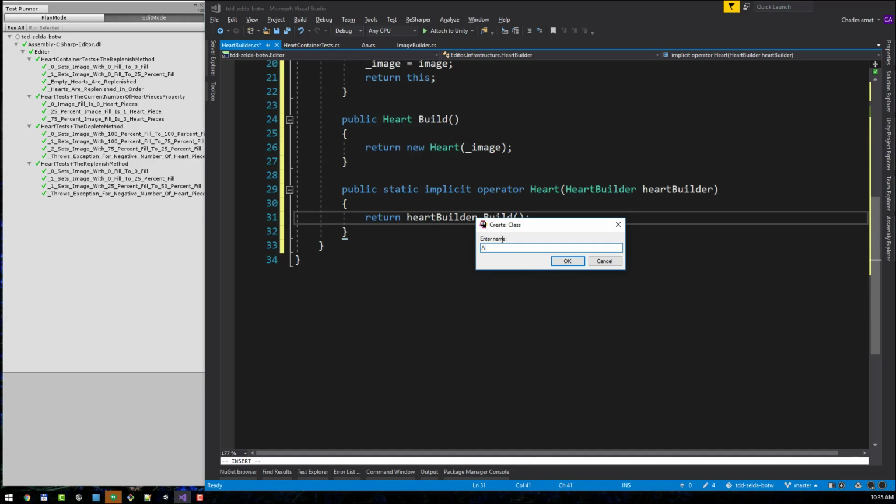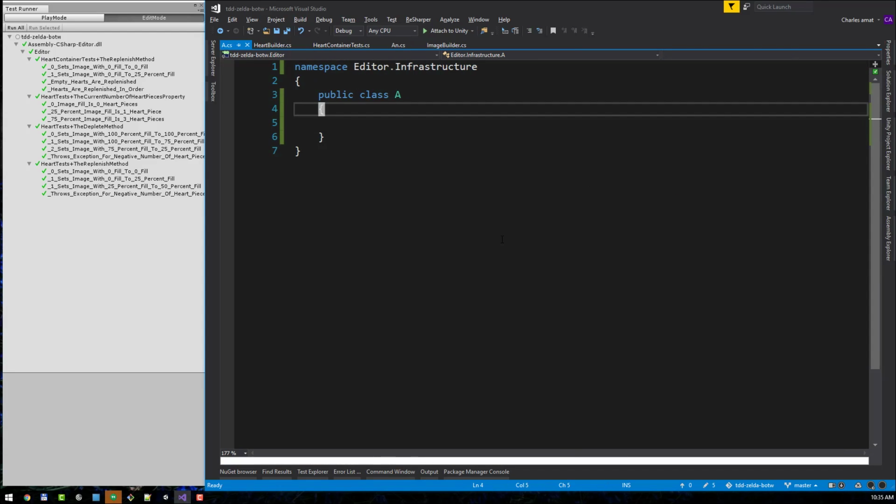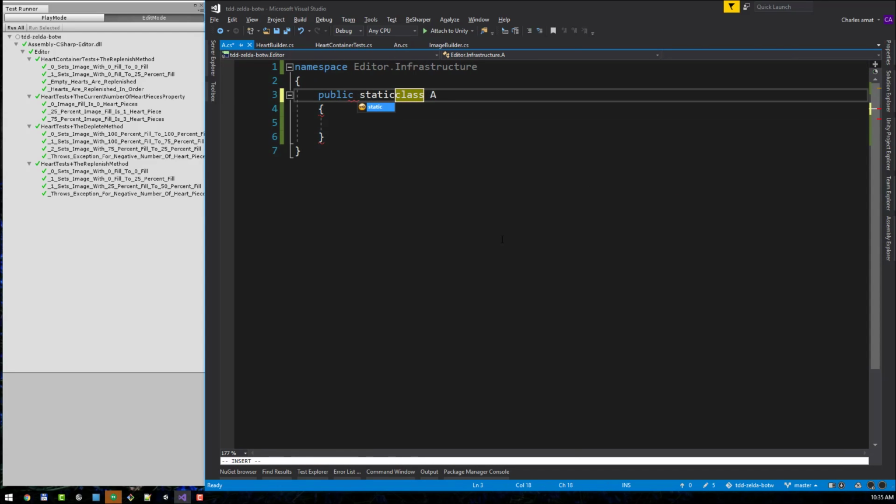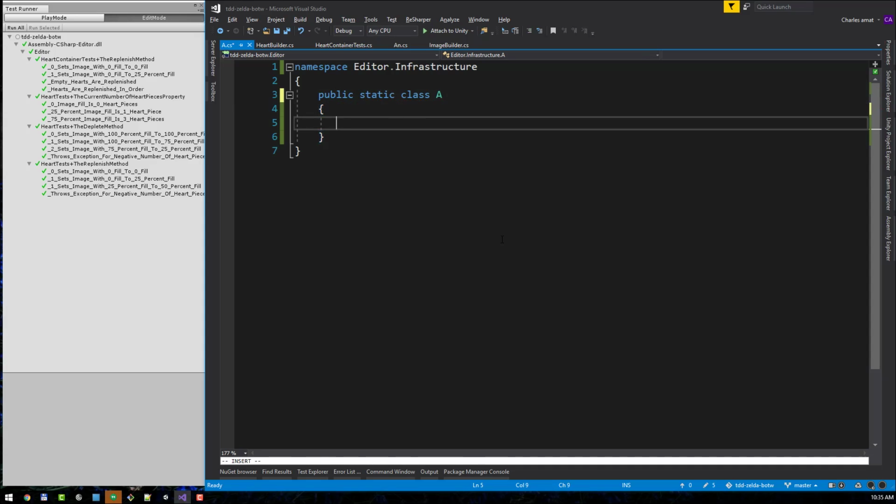Now, I'm a stickler for grammar, so I'm going to expose this builder on a class called A. That way, we can retrieve new heart objects by calling aHeart.